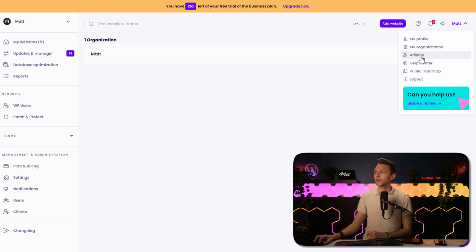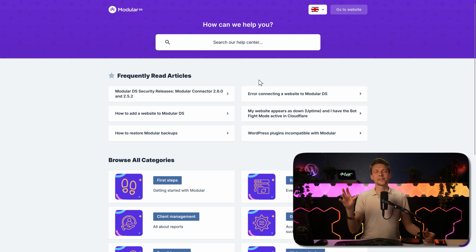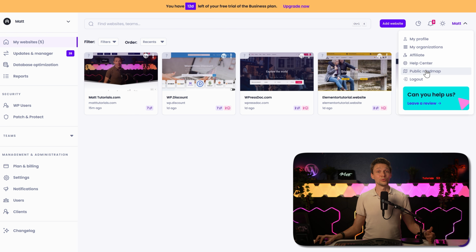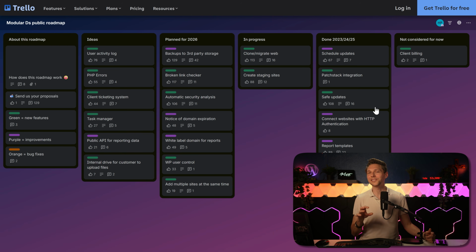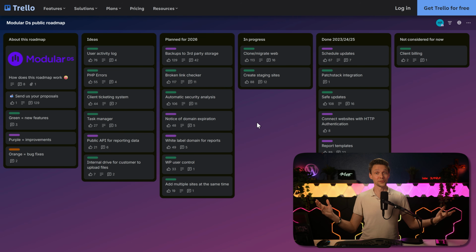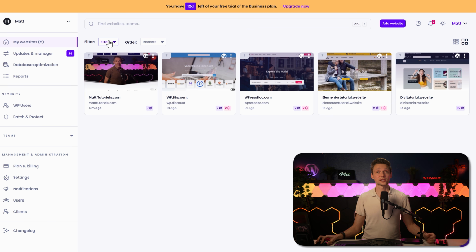Then, of course, we have over here the Help Center. Just search for anything you don't understand and documentation will pop right up. The public roadmap. If you're like me and you always see different things that can be improved, well, just upvote it or submit it here on their Trello board. Perfect. All right, then let us continue on the next row.